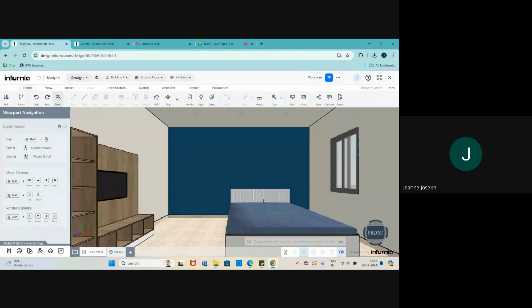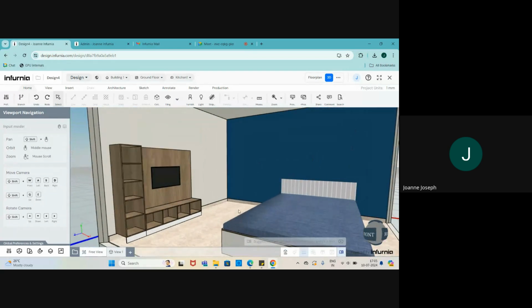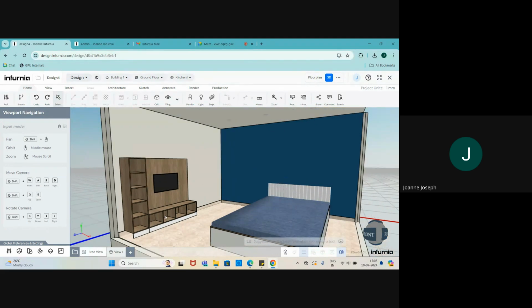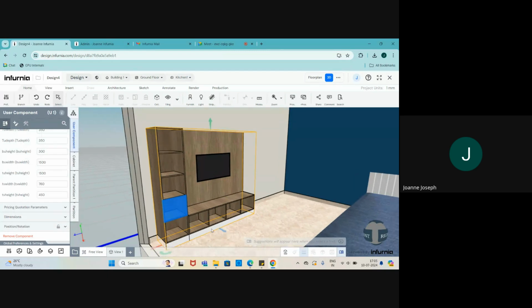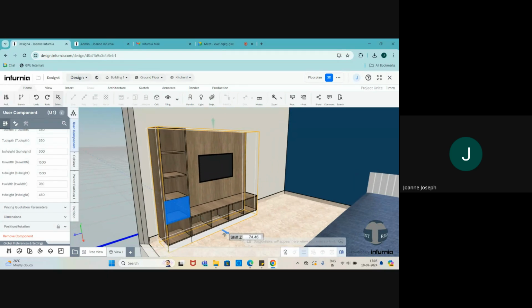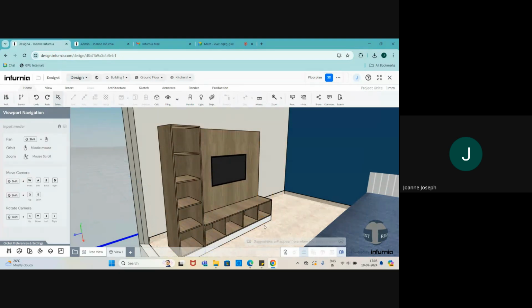So the component editor tool is something that you can access in the admin portal itself. So for that, you need to enter the admin portal. For example, you can see this TV unit and this modular bed. Both have been created by using the component editor. So you can see that this whole thing is acting as one unit, including the TV. And the same goes with this bed as well.